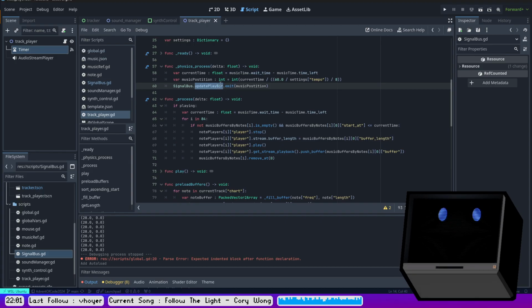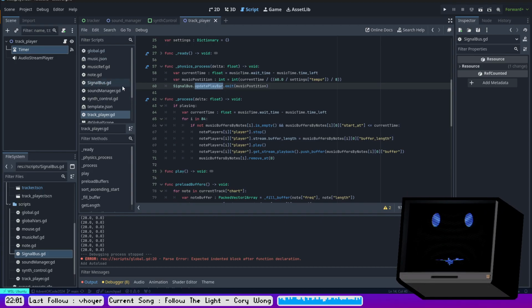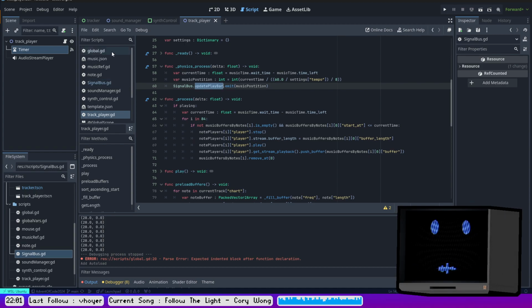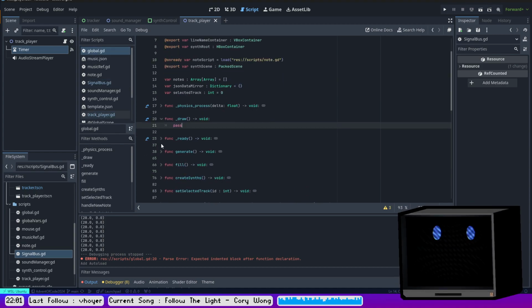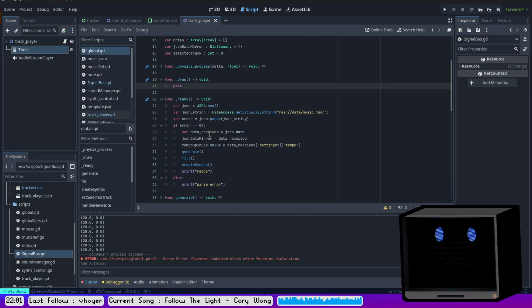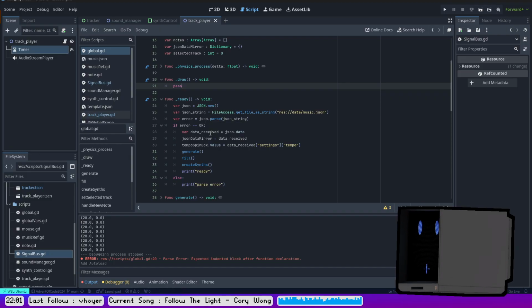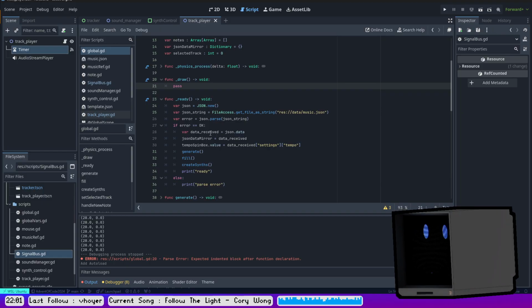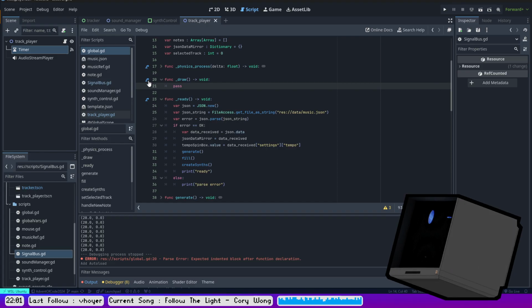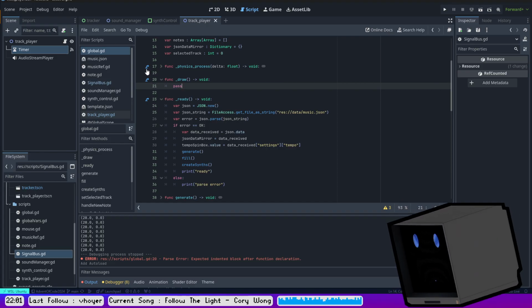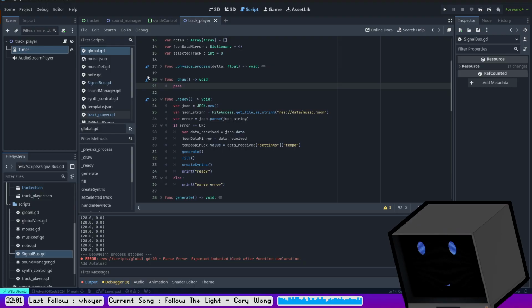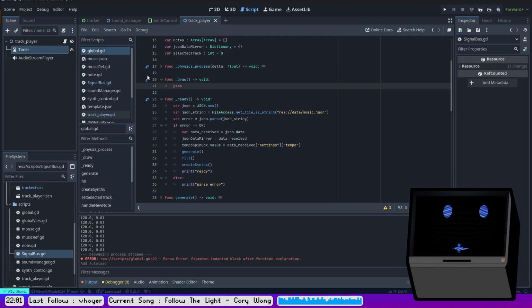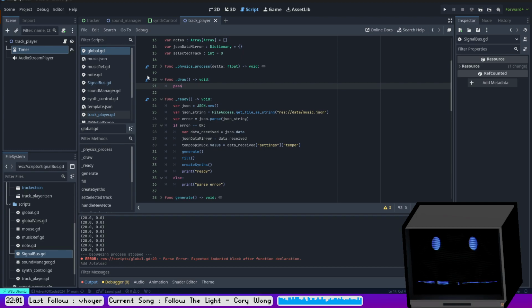Okay. So here we have signal bus, and then we go to global. Unready. Okay, and here we have to know. We have to know if it's playing too.